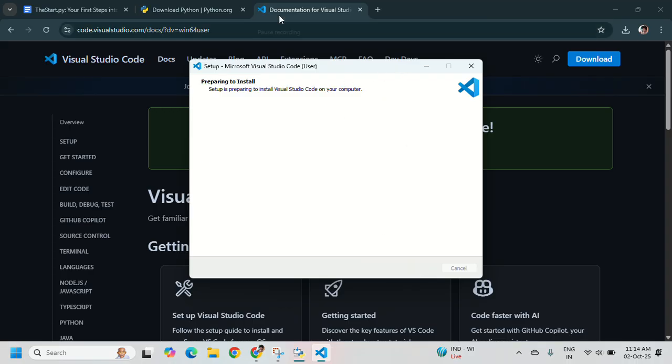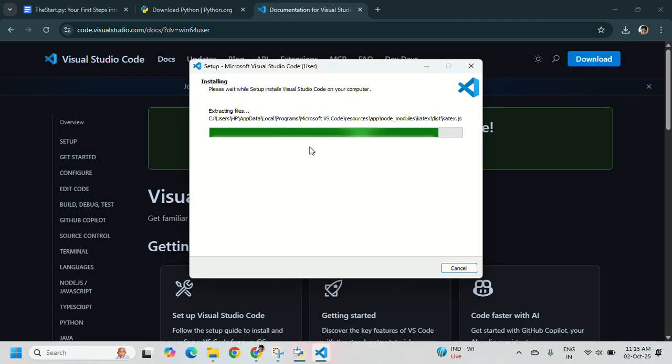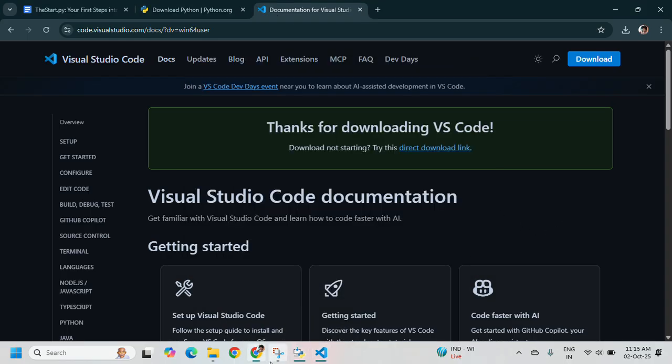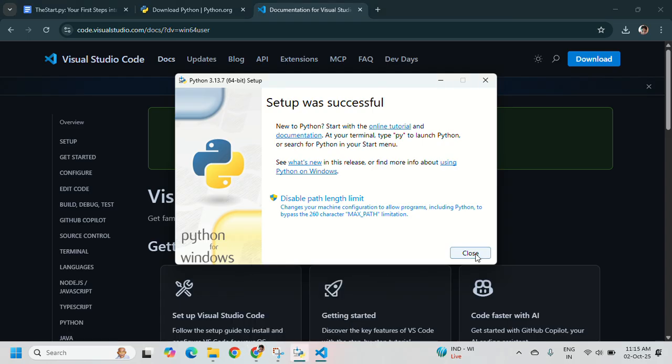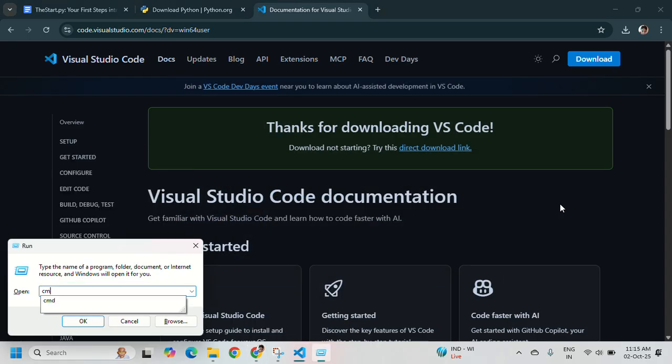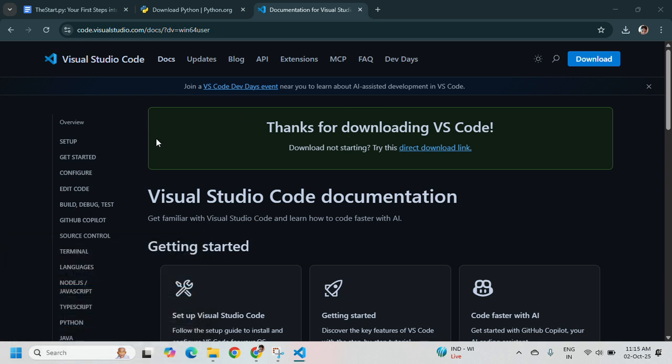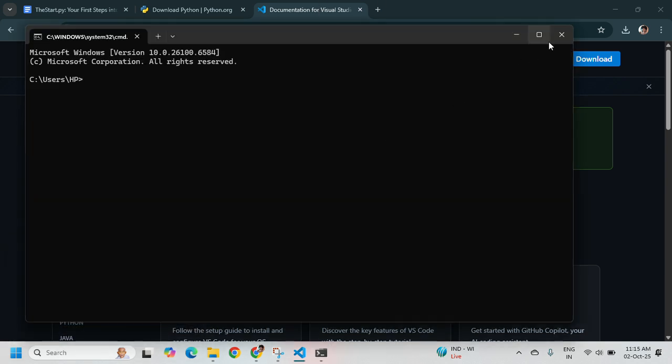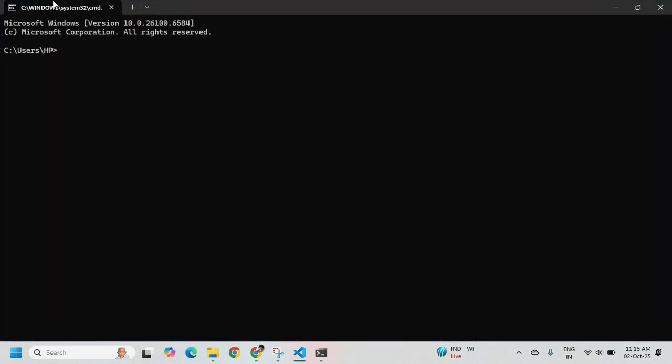Alright guys, so it's installing and I'll meet with you guys. It's being installed. So let's get started with this thing. It's done. So close. And so you have to go to the system's terminal. Mine is command prompt or PowerShell because I'm on Windows. I'll go for command prompt.